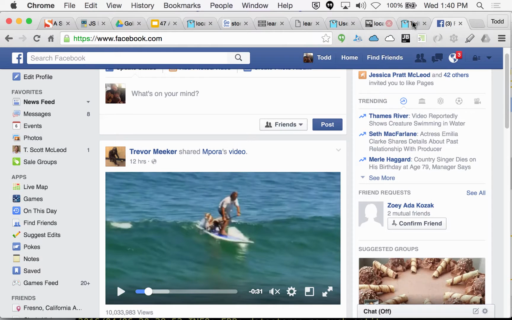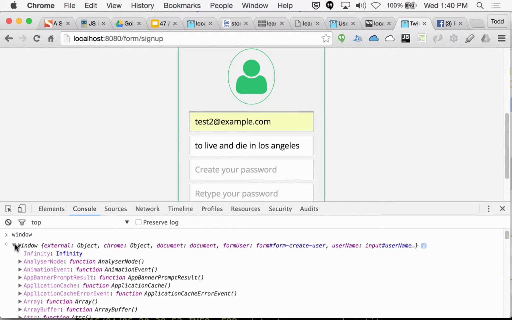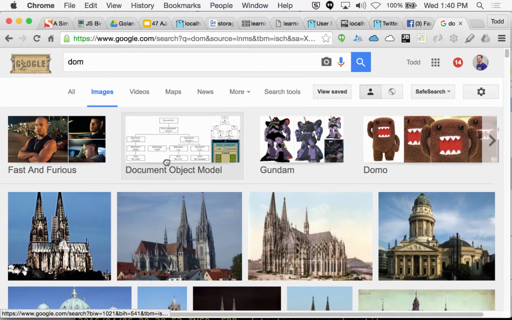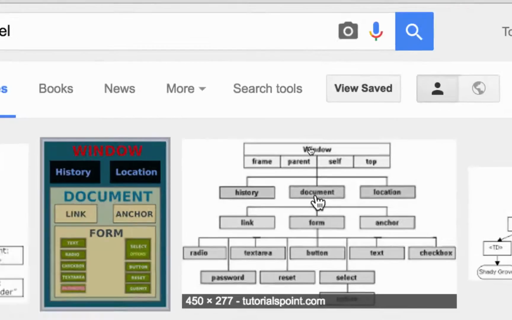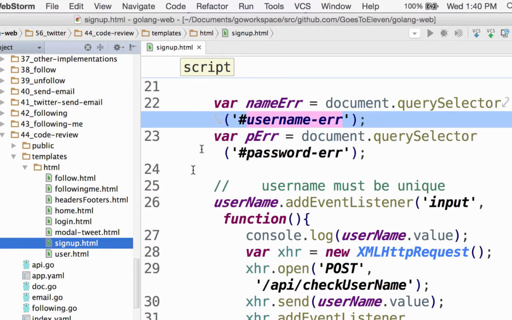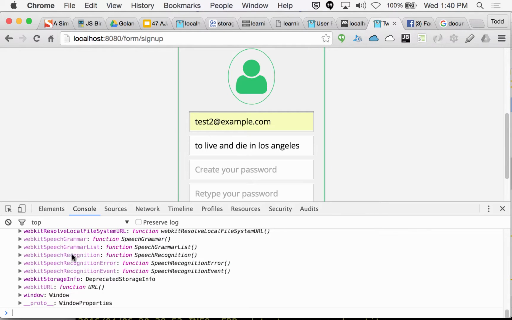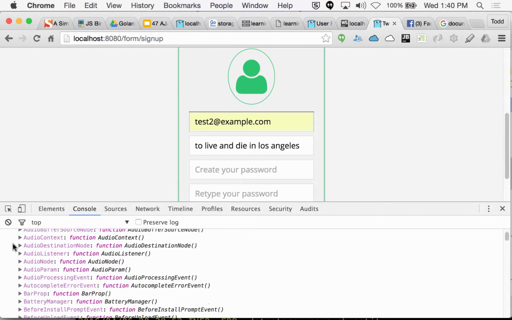What else is there to show you? Oh, console. So if you just do things like that, there's the window and everything, the document object model, DOM. If we look at that DOM, we have window, and then under window is document, and then under document is all that other stuff. So at the console, I typed in window, and I'm able to open it, and I'm able to see all this other stuff that's available there.